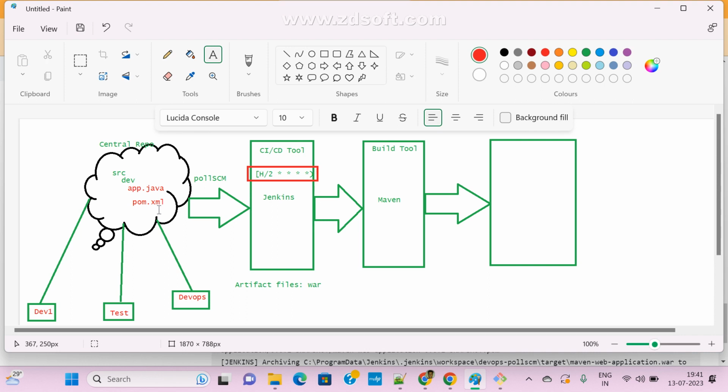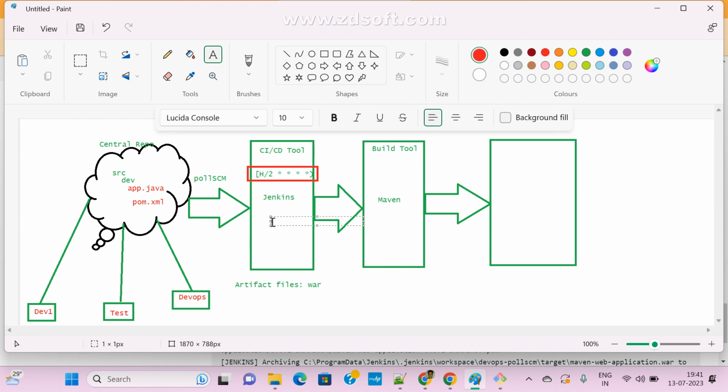Already we have source code, already we have some changes. Now it integrates these changes into the existing code and triggers the build, and a new artifact file is generated with the help of Maven. So this is happening in real time, and mostly we follow this. I hope now we got it, right?